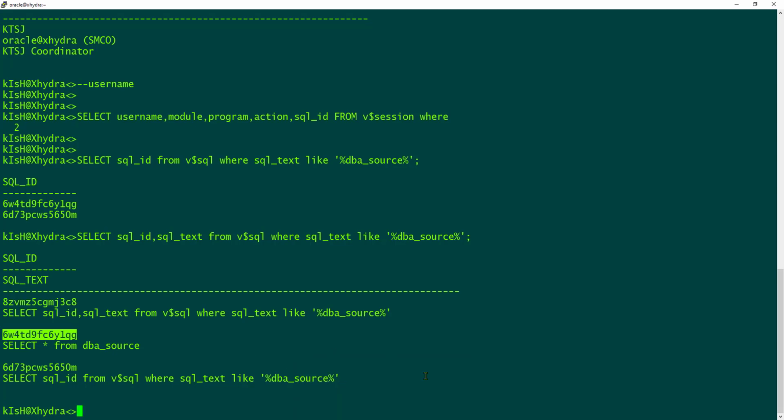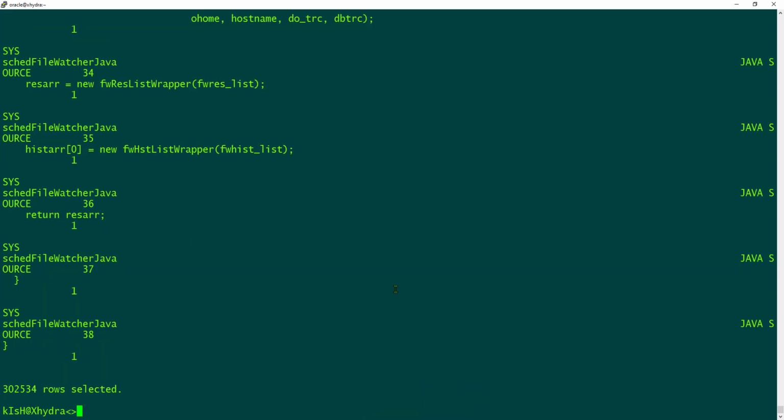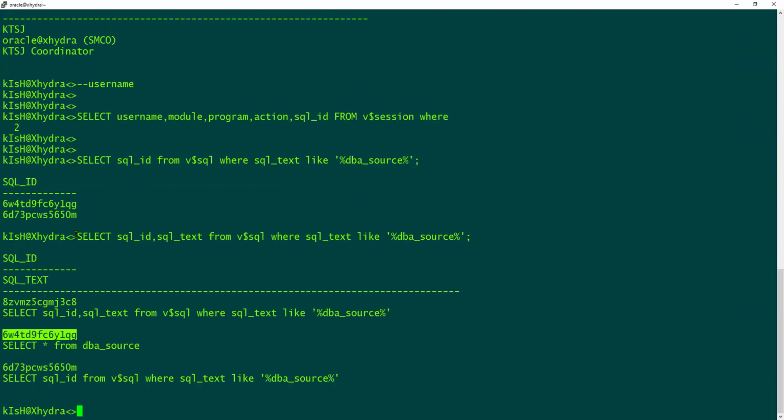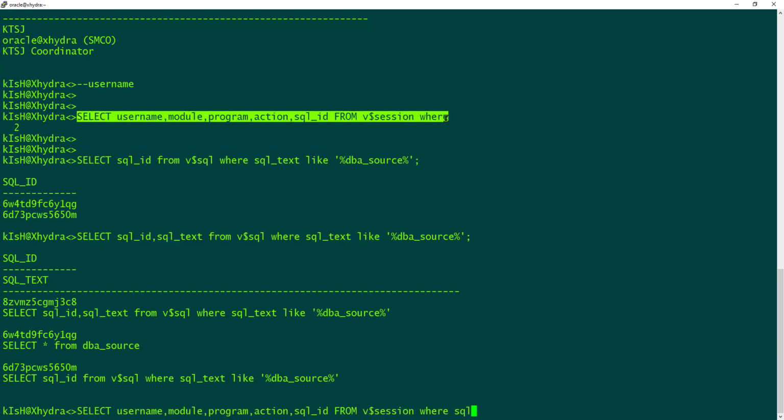Okay, so let us see, the execution is completed. So let us again start the execution. So now I can identify the session details with this information, right? So where SQL ID is equal to, or SQL ID like, this one.